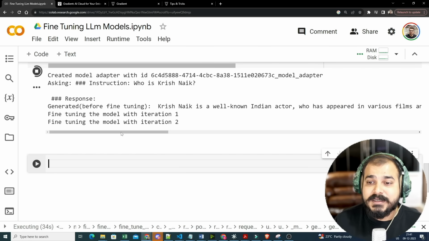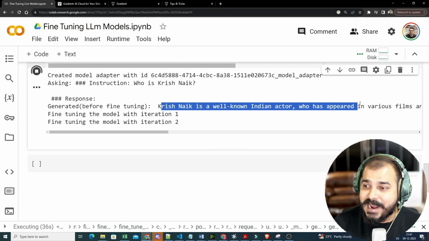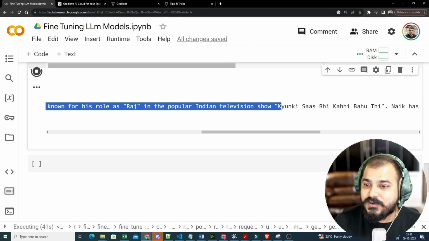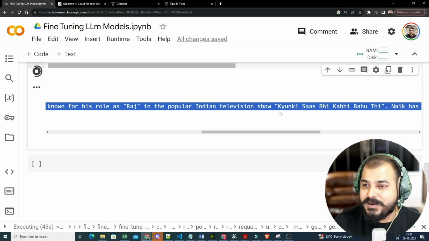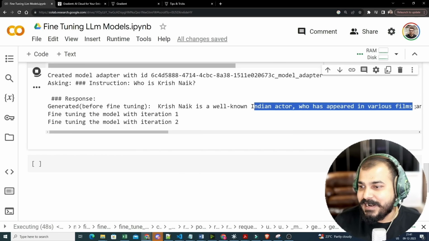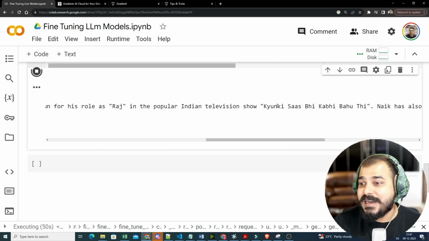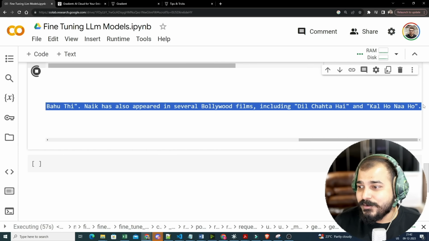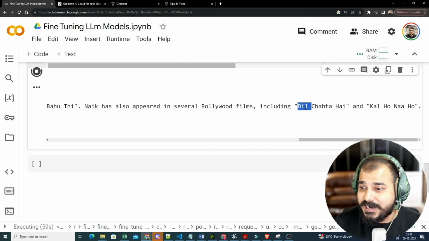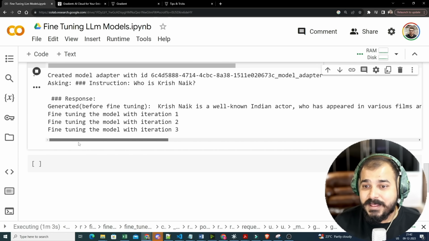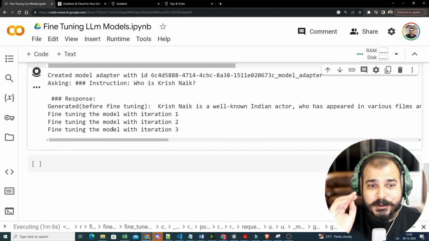So here the response it is getting is that Krishna is a well-known Indian actor who has performed in various films and television shows, is best known for his role in the popular... I've never worked in any industry, guys. Okay, so it is saying I'm an Indian actor. I'm not an actor altogether. Kyunki saas bhi kabhi bahu thi. Okay, so this is a very famous serial in India. I have never acted over there. I don't know whom it is considering. It also said that I've worked in Dil Chahta Hai, Kal Ho Na Ho. Nice. So now I am doing the fine tuning.